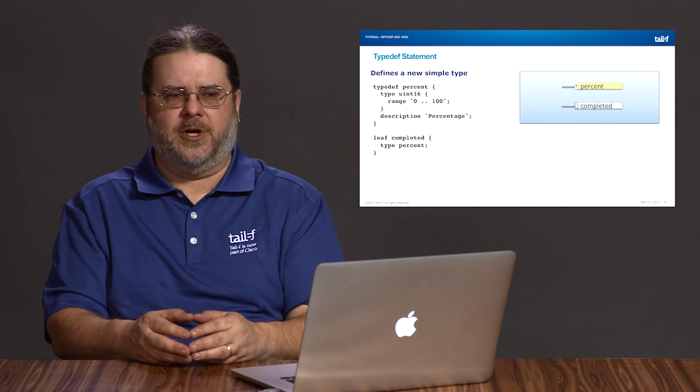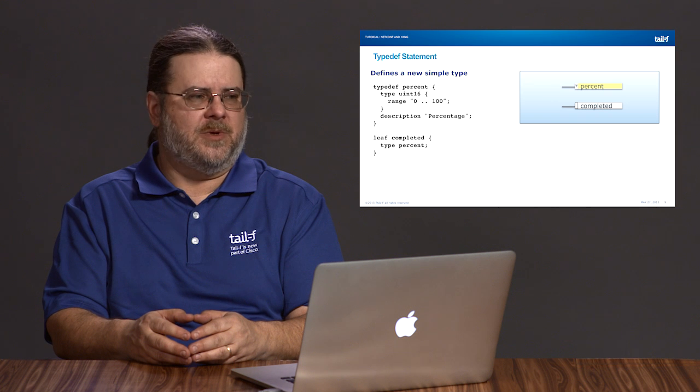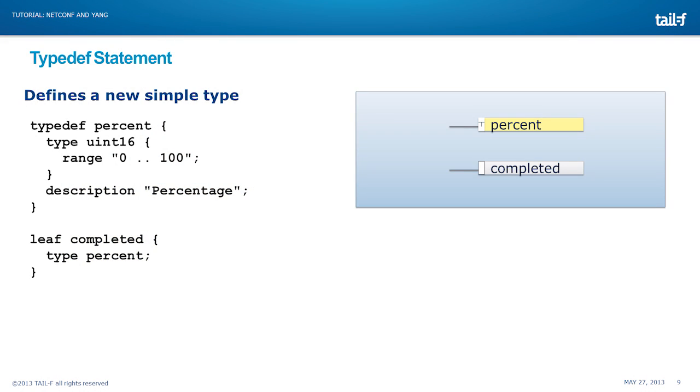For derived types, the YANG typedef statement is used. So it defines a new simple type. You take an existing type, either one of the YANG base types or a previously declared typedef, derive from it, and add some restrictions. This is very similar to how a simple type works in XML schema.